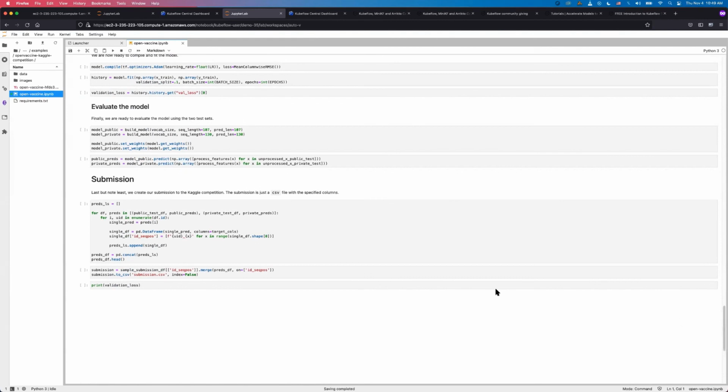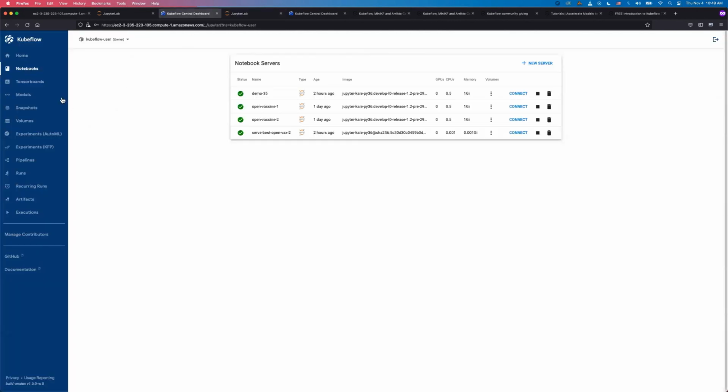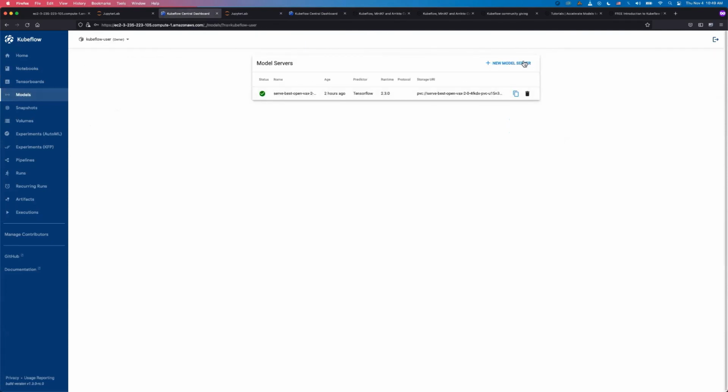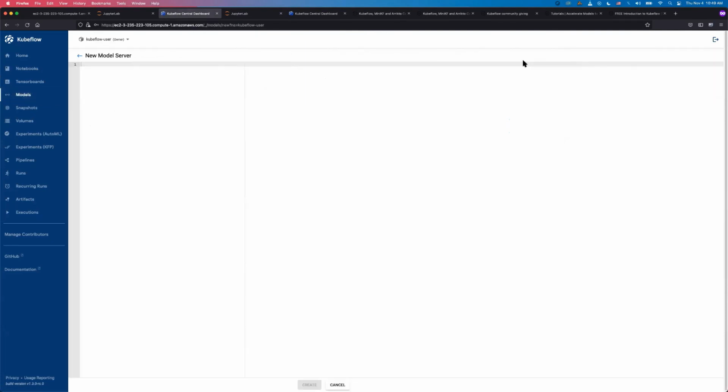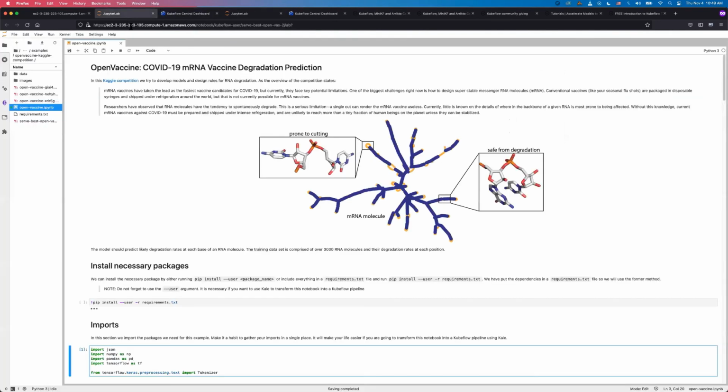And from here, obviously, once you've done your runs, you may want to actually serve this model. So there's one way to serve the model, right, which is going to models and clicking new model server. And this is kind of what you're presented with, right? Not super intuitive, right? It's going to be a little bit of work to make that happen. But there's obviously a better way to go about it.